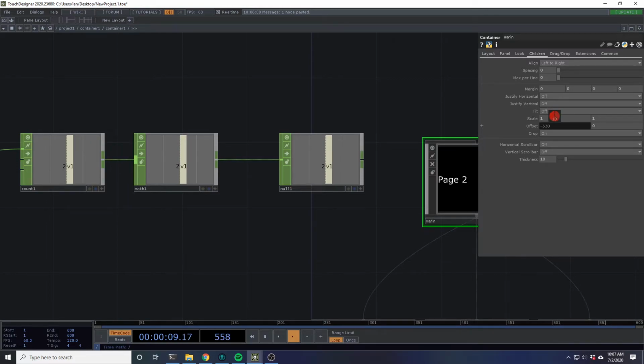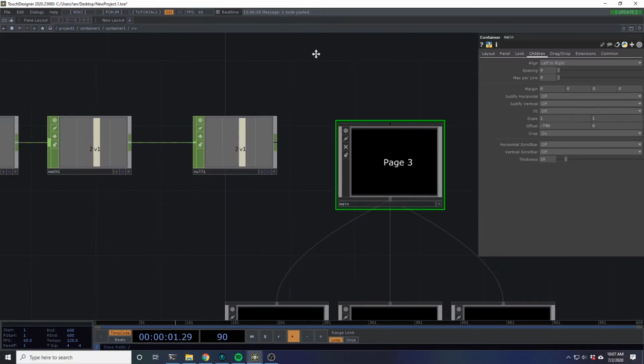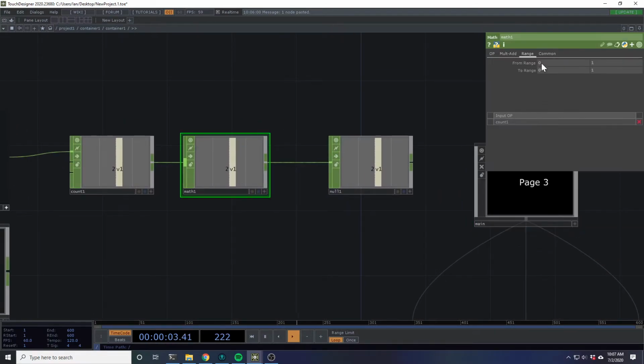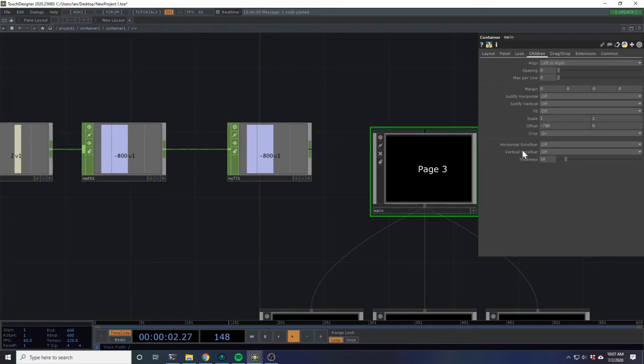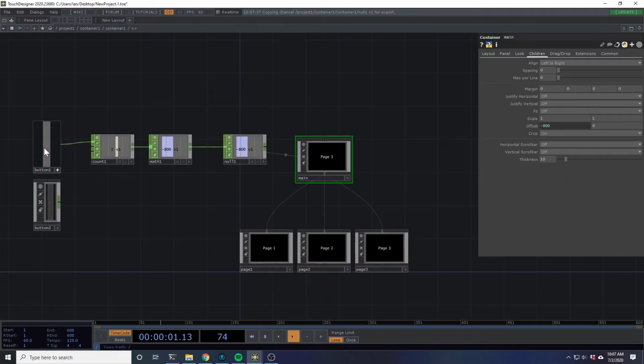I believe it's 400 and 800 because their widths are 400. So in the range category here, the to range, we're going to make this into a -400. Okay, and then we're going to connect up the null into this offset. So you're going to make it viewer active, click and drag it over to the offset, and set chop reference. So now when you click this button, you should transition pages. They're snapping, but basically you see page 1, page 2, page 3.